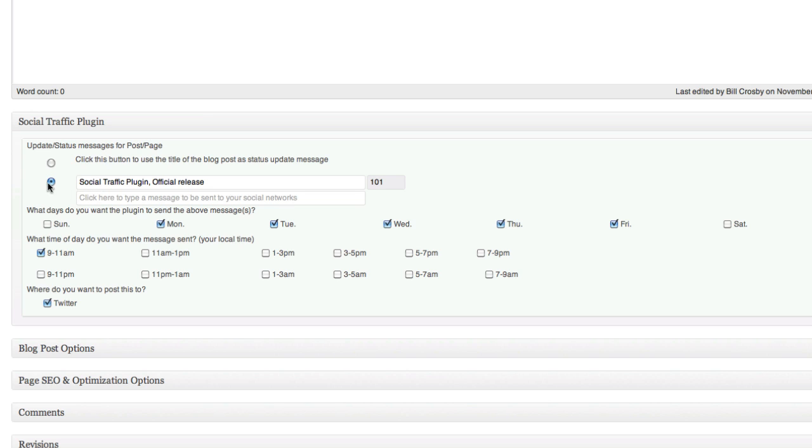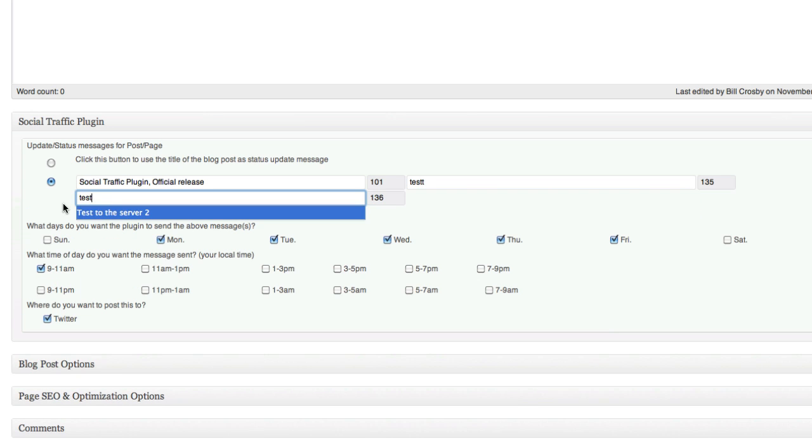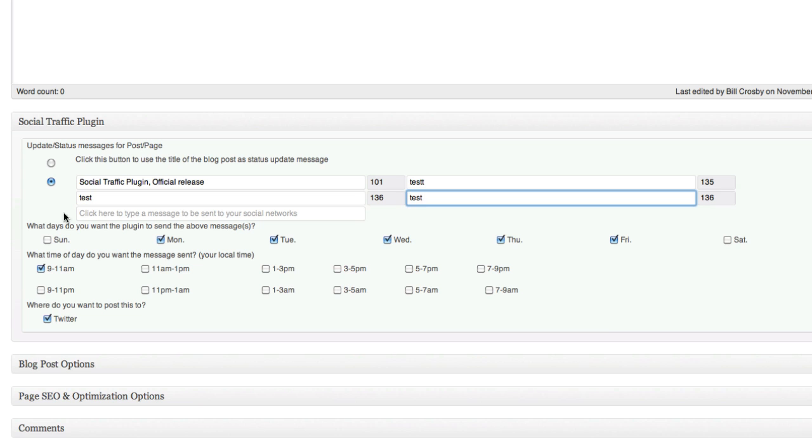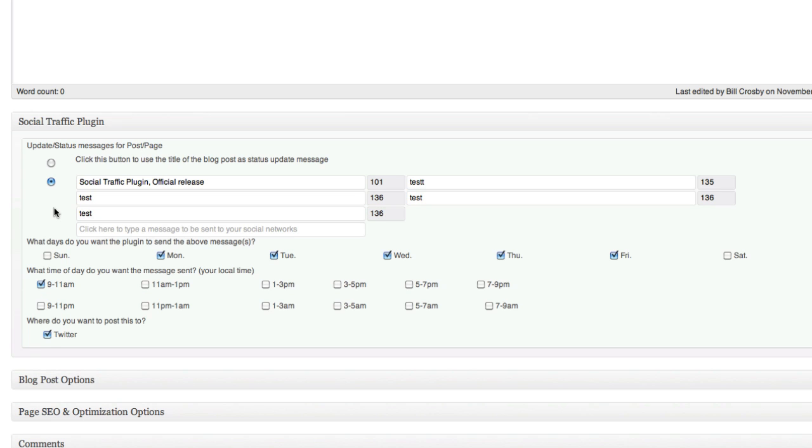But if we've clicked the next radio button down, I can continue to type in other messages, okay. So I can type in as many messages as I want at this point. So I could have 4, 5, 6, 7, 8, 9, 10, however many messages I want, okay. And then it'll cycle through these messages randomly, and then randomly post them into that time period, okay. So if you have 10 blog posts that all have random messages, you're not going to have any duplicate content, which is one of the great features about the plugin, okay.